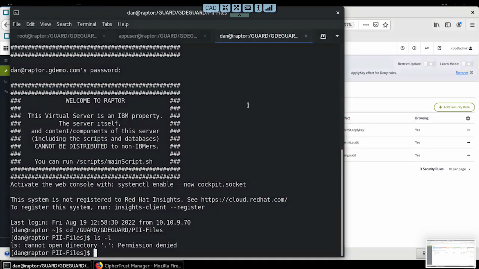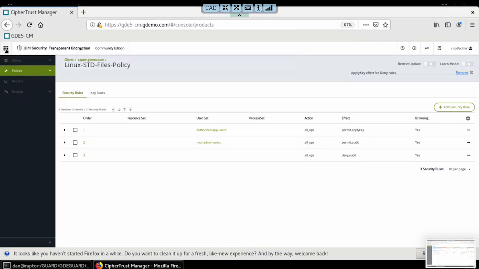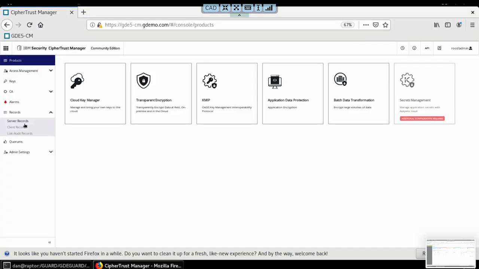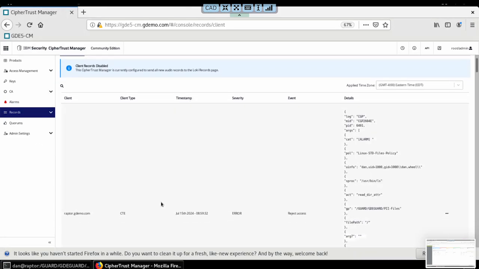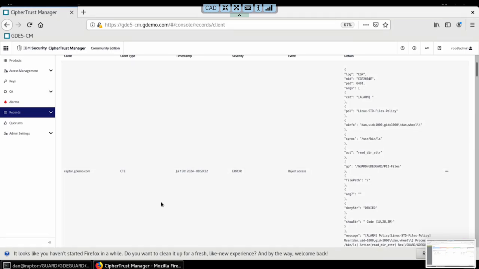And if we go back here and look at our dashboard, we look at our client records, our access was rejected. And we tried to open our directory with this Dan user, but since Dan was not in our list of defined users that can access these files, then he was not able to read what was inside the directory, which has a guard point on it.